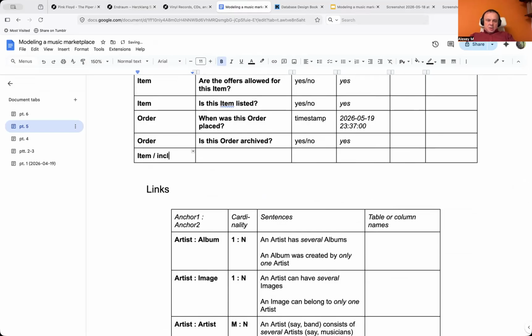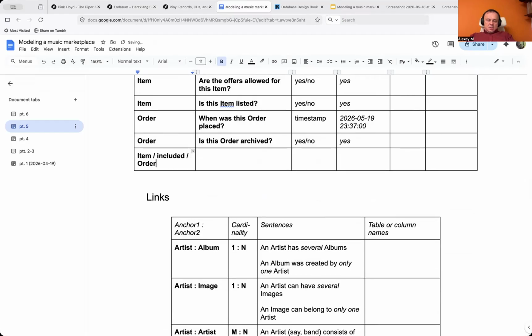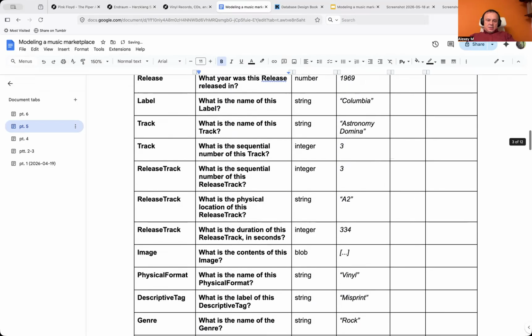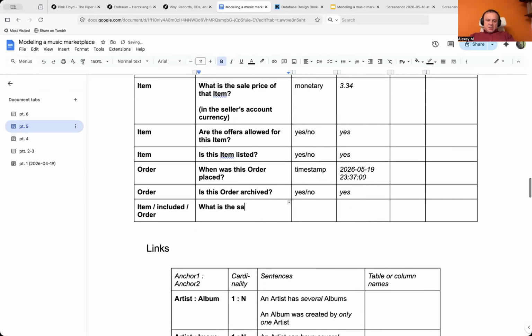So we have item included in order. What is the sale price of this? What is the final price of this item? Type is monetary. Example is 5.